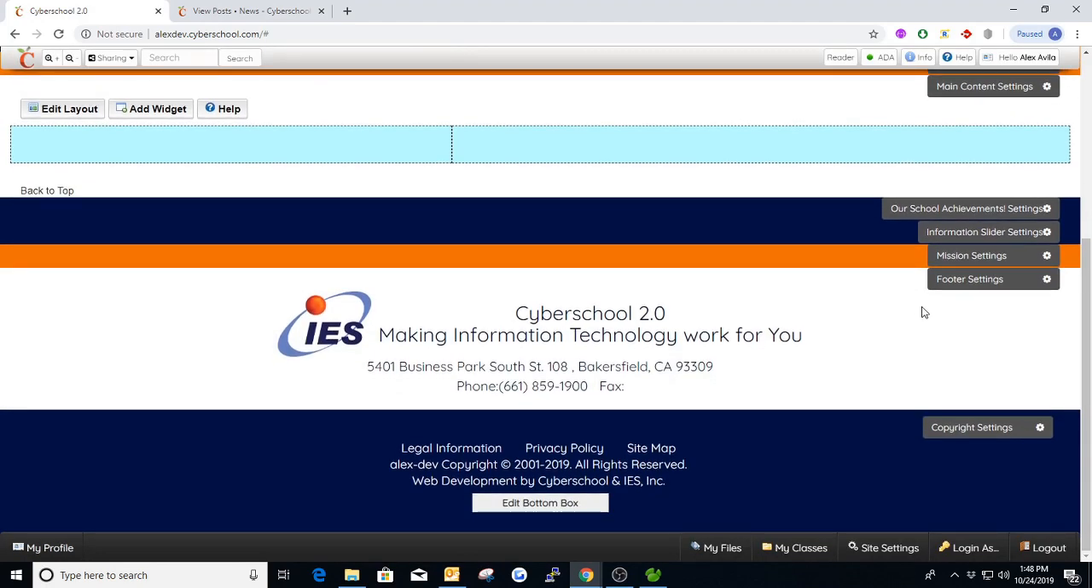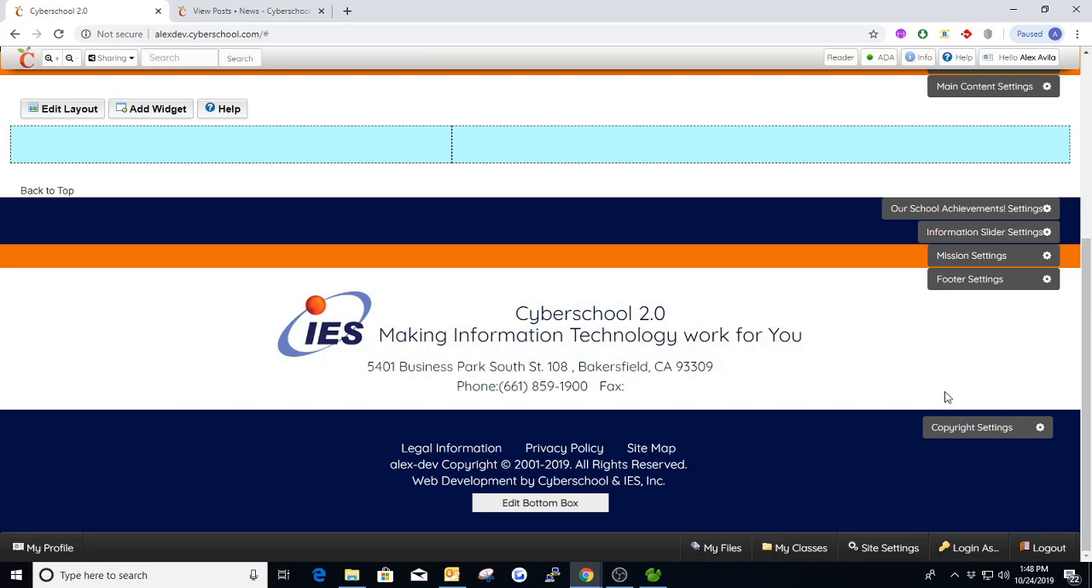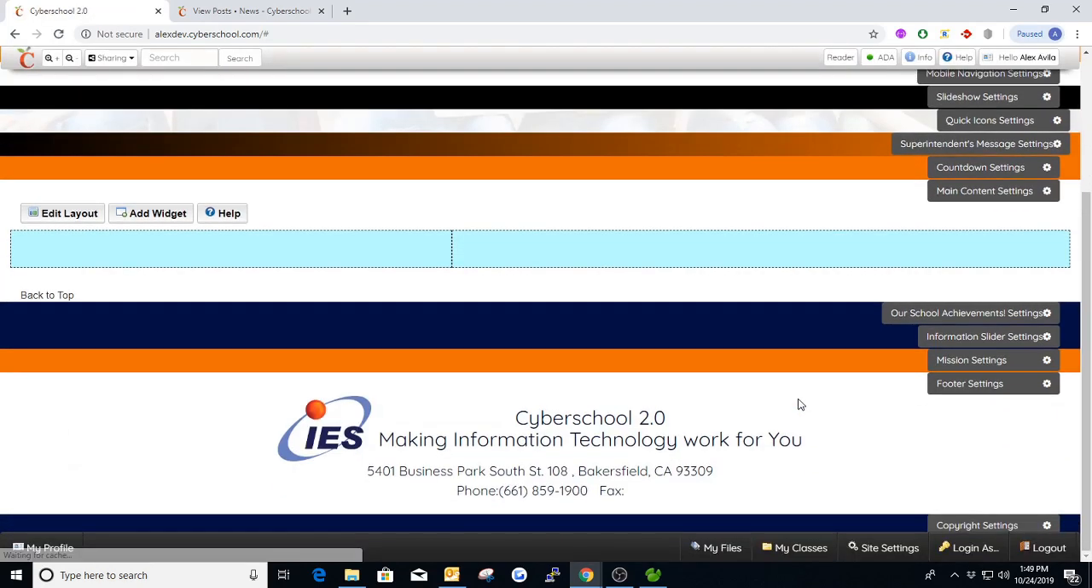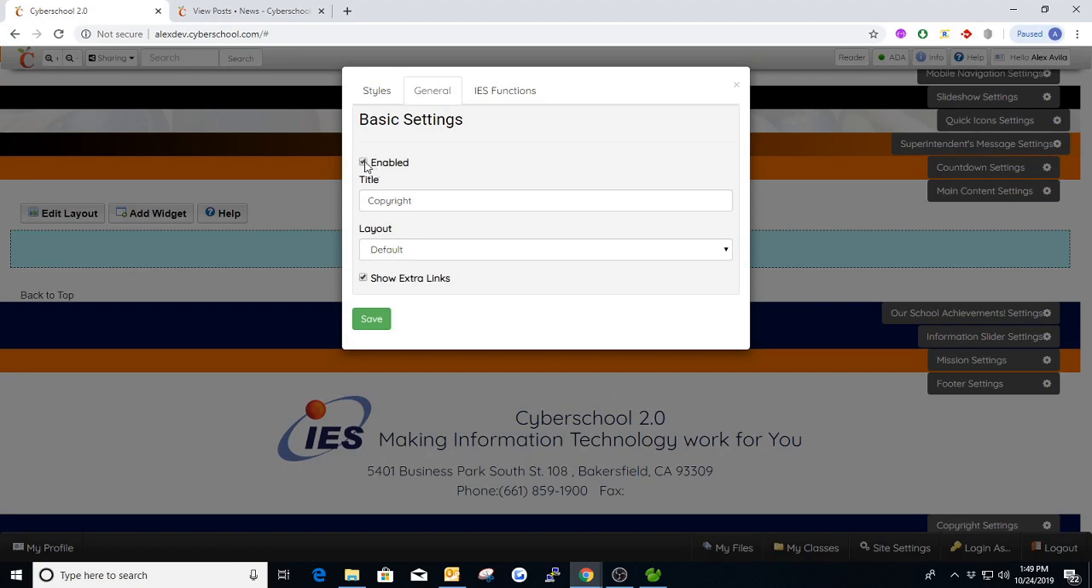Again, styles, we've seen it everywhere so far. Next, or lastly, we're going to talk about copyright. All right, let's talk about copyright settings. So there isn't much to really show here. Essentially, we can enable or disable this copyright. Let me disable that and show you. So that's just gone there. Let's enable that.